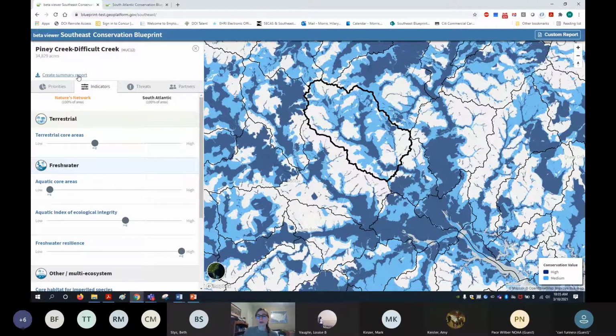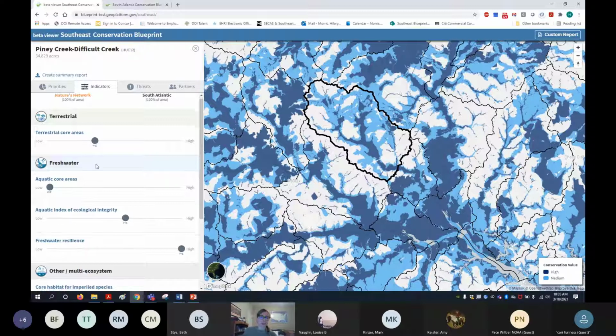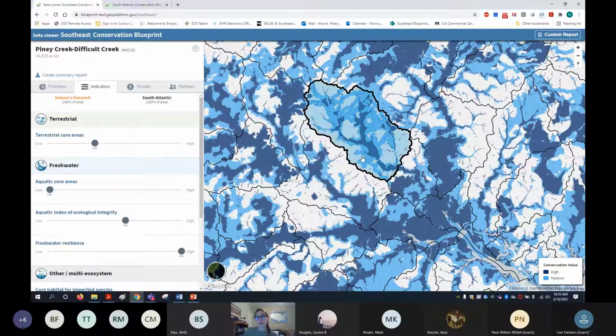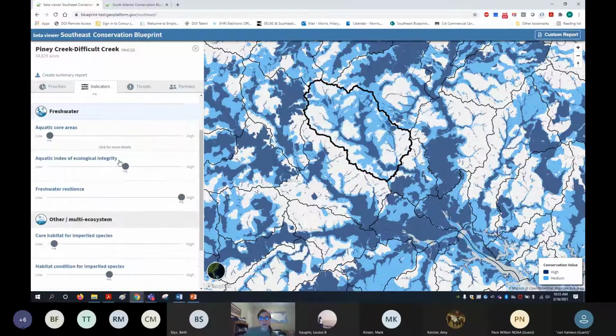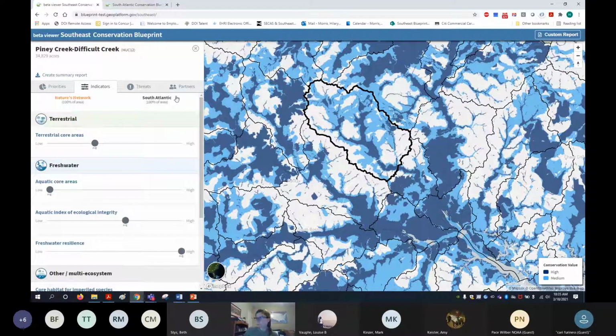And so if I were to click Create Summary Report here, I would get a much longer, more detailed report than what you saw for the Appalachians, because it's going to have a map and a table for every single one of these indicators that occurs in the watershed. So you can get a more detailed sense of what's driving priority in this area. Okay, it's high value, it's blue, but blue for what? And is it my kind of blue, the blue that aligns with my mission and my interests as an organization? The indicators are really designed to help you answer that question.